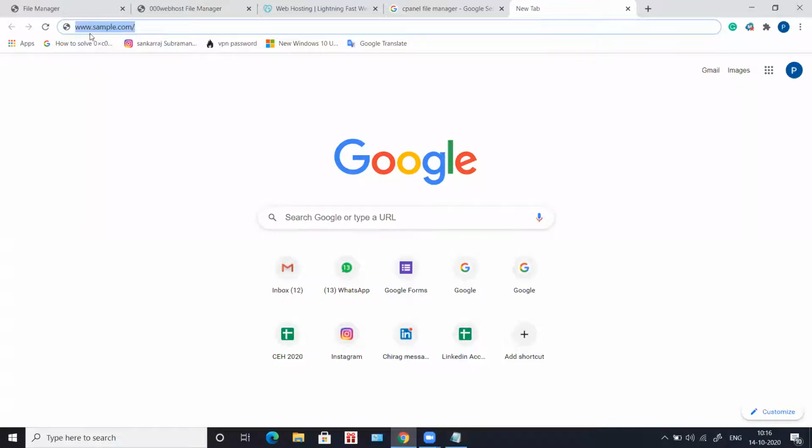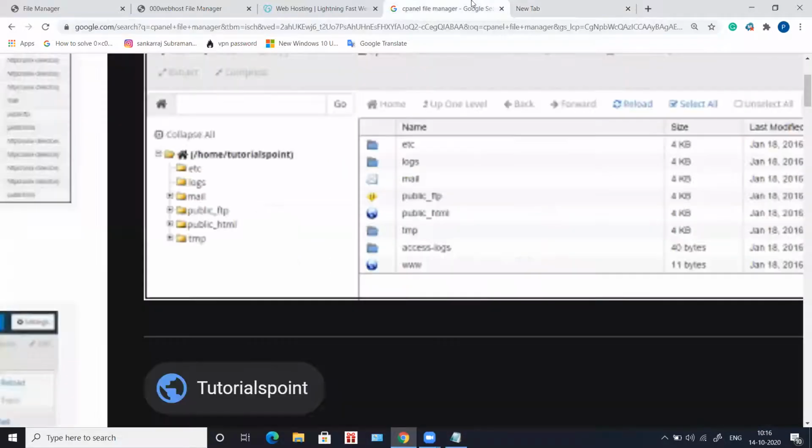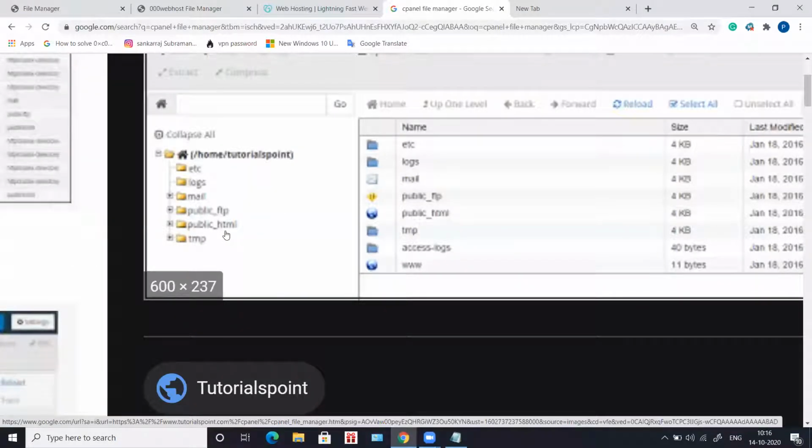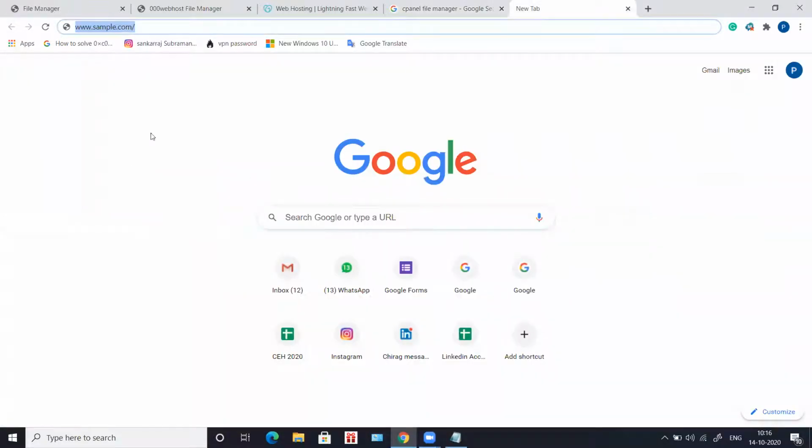When you type www.sample.com, this particular URL will get into the cPanel and go to the root directory called public underscore HTML. And inside public underscore HTML, in case you have uploaded an index.html file, that is the file which will be first loaded and displayed in your web area.